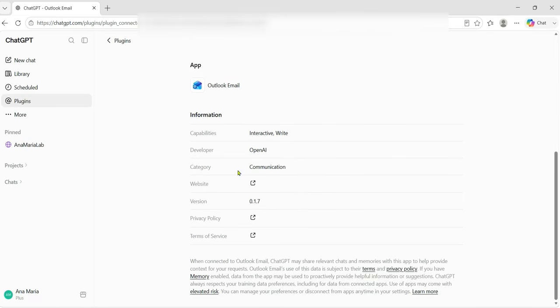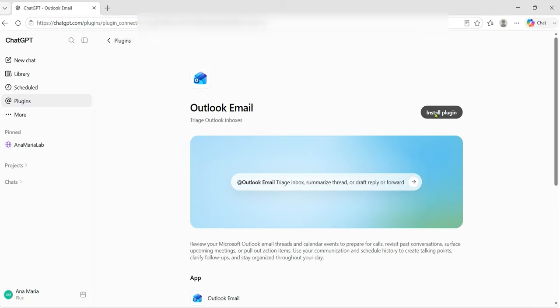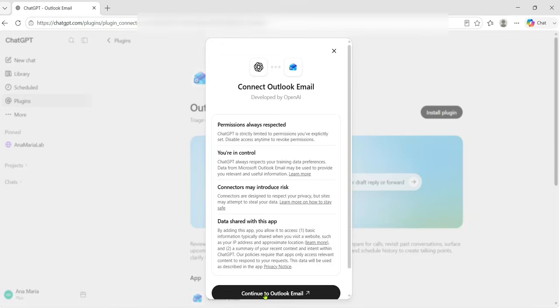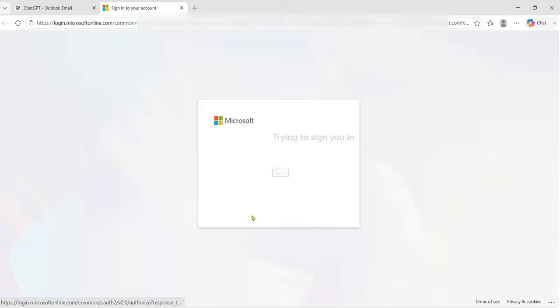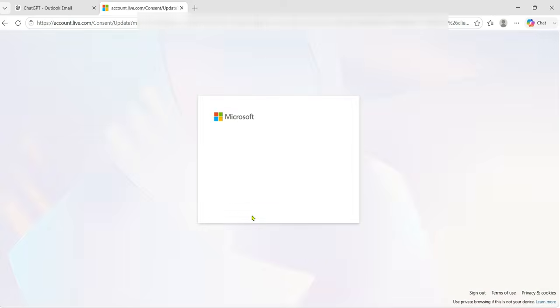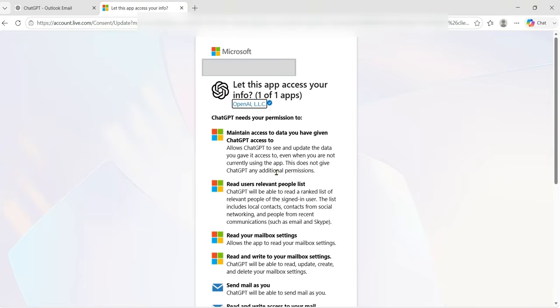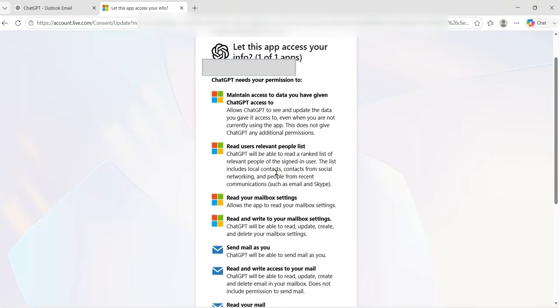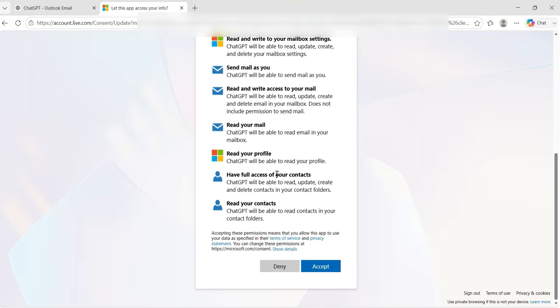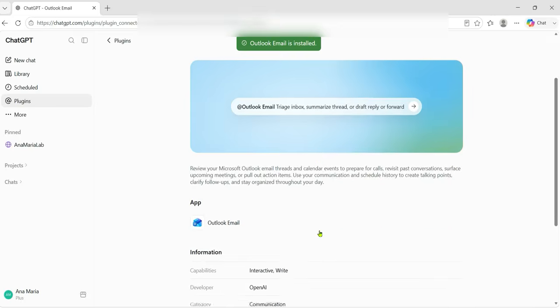You can also read here the privacy policy and the terms of service. We also see that ChatGPT may share relevant chats and memories with the app. So let's start with the installation. Continue to Outlook Email. And here are all the permissions listed. Let's scroll down and then let's accept this. And Outlook Email is installed.